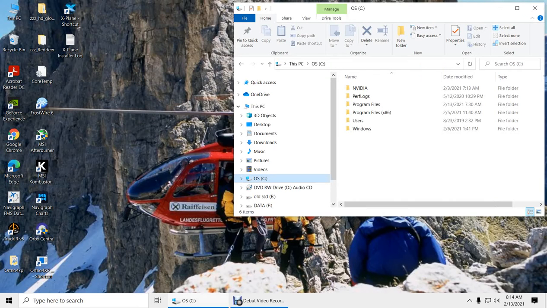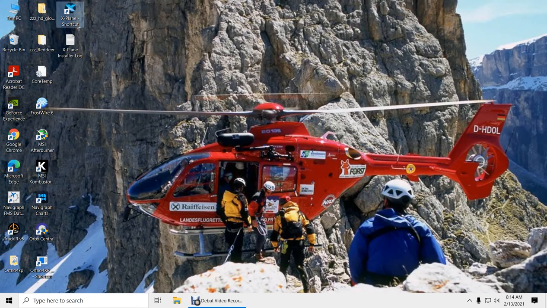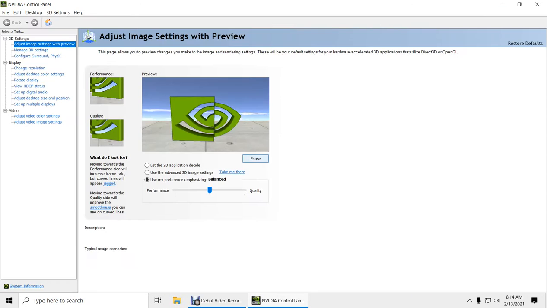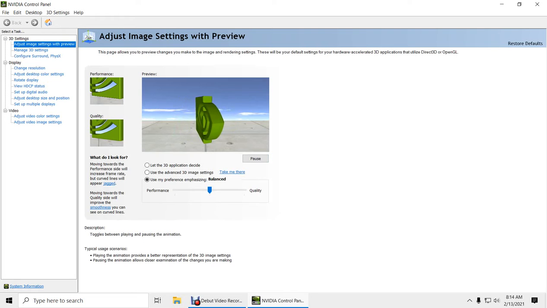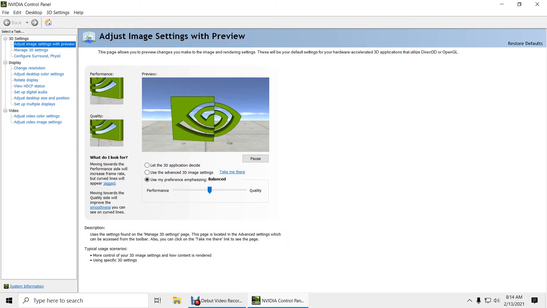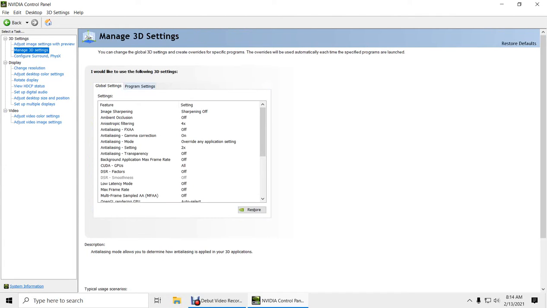Everybody's machine will be different. Everything will run with X-Plane 11. It will just require some of the specs to be turned down for graphics. So now let's open up the Nvidia Control Panel, and I will show you some of the settings within the adjustments for images for the graphics card. I have everything set to use my preferences, placing balance between performance and quality, 3D imaging.